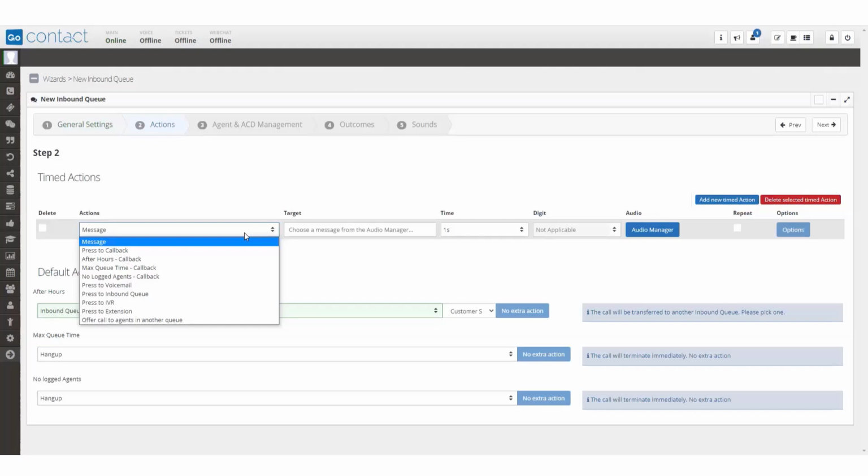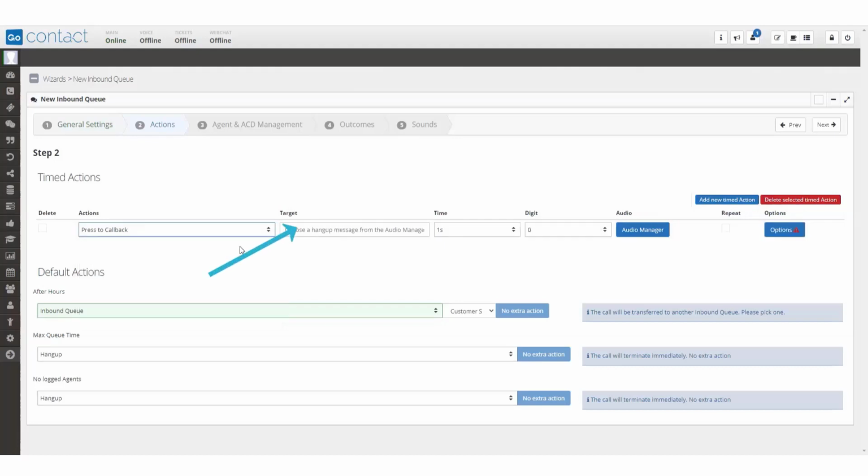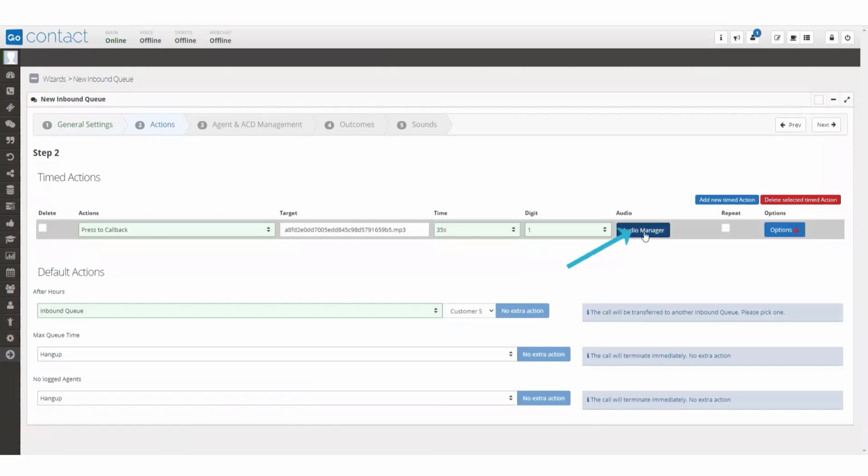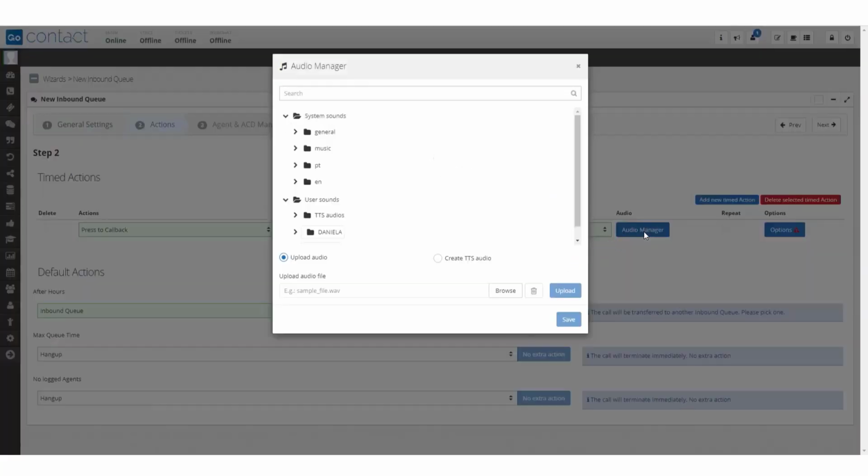Let's choose press to callback for this example. Next, we need to configure our target, and we need to select a time in seconds that our caller will have this option. We need to select the number the caller will press to trigger this action. We need to click on the audio manager to select the audio that is going to be played for this press to callback function. We can use one that we have pre-configured, upload a new audio file, or create a new audio file using the text-to-speech option in GoContact.